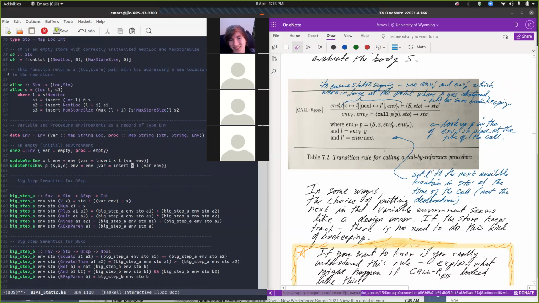And proc is equal to, how come that's not turning? That should turn var. What's going on here? Okay, anyway, is insert for P, S comma X comma E, and I want to insert that into the proc env part.